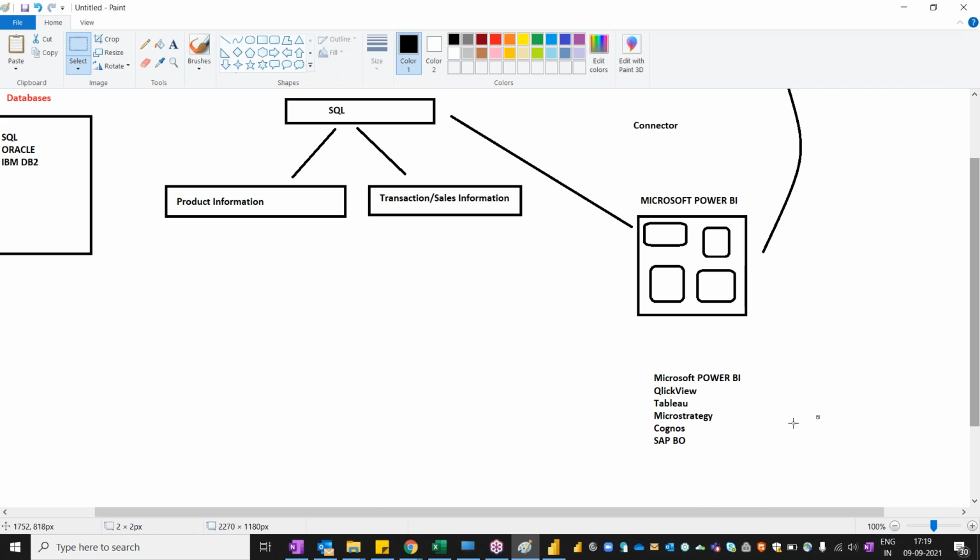So let's say if you want to develop any kind of reports by using these other tools, you should have technical knowledge. So it's very difficult to develop the reports by using these tools, and these are very costly. The price is very high. So when you compare them with Microsoft Power BI, these tools are very costly.